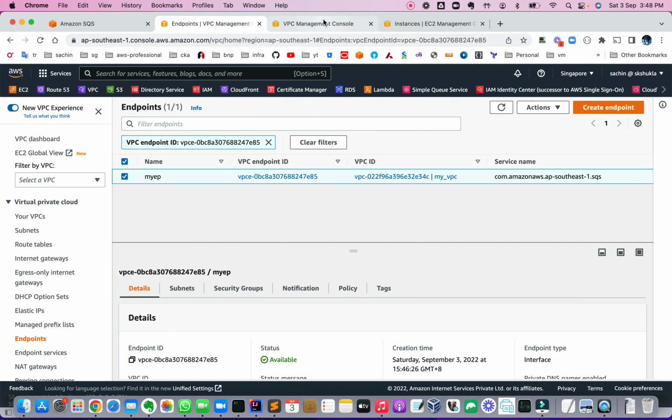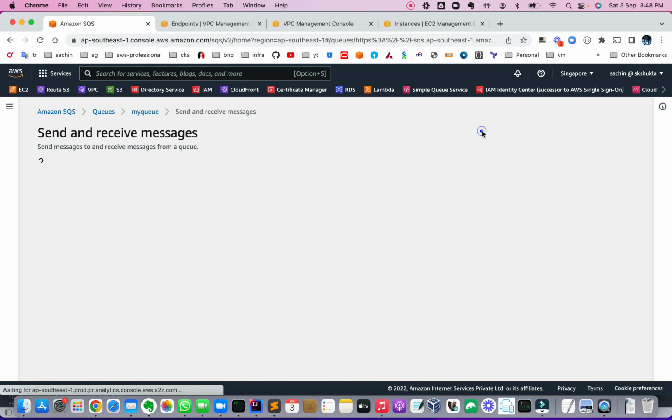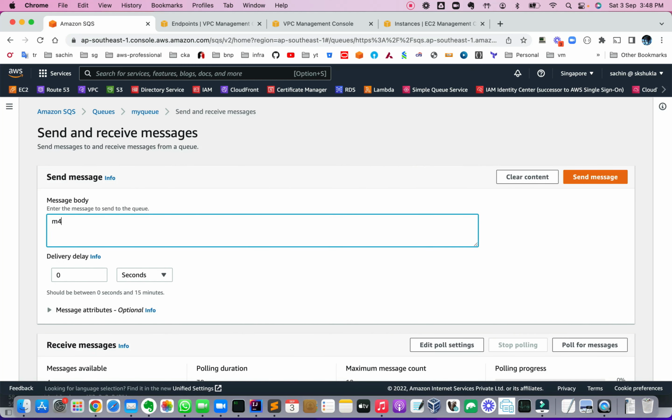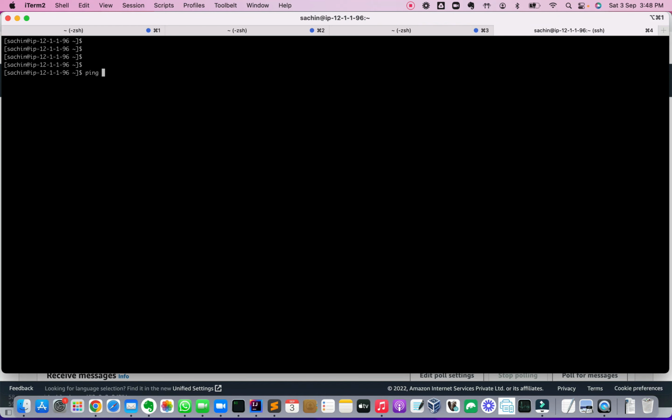Now all I'm going to do here is go back to my SQS queue. I just want to push one more message, let's say M4, and send message. Now let's validate ping google.com. This should not work because there is still no NAT connectivity. I cannot access my S3 because this will go to the public zone, and because there's no NAT, you won't send or receive any packets.